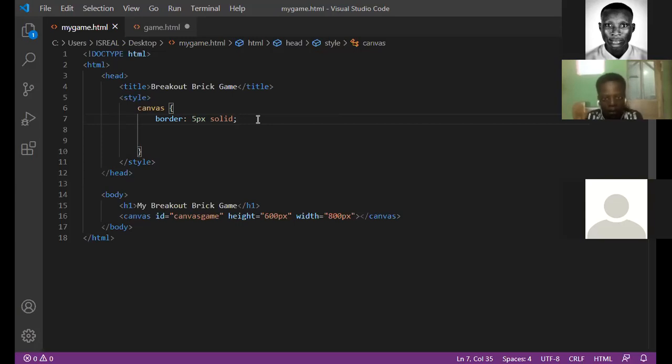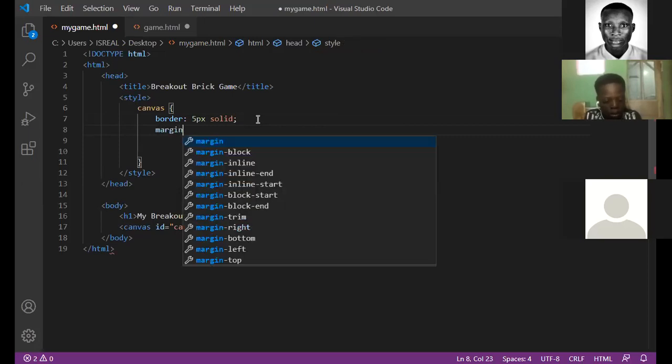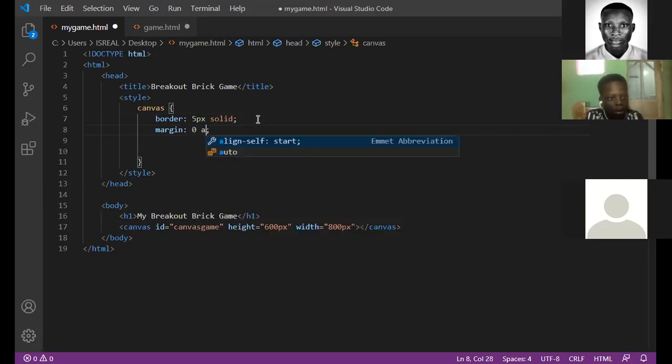The next line of code we want to write after the border is we want to add margin to our code. So I'll use the margin 0 and auto.